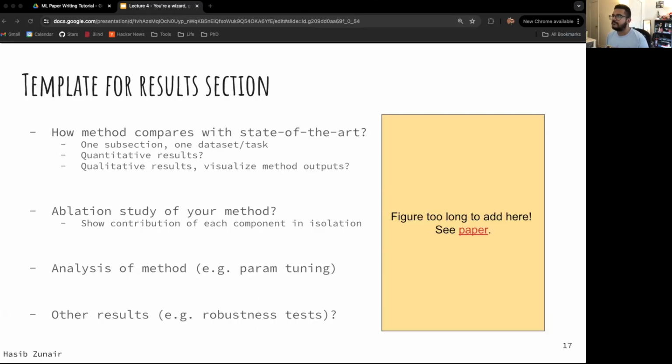Here's a template for the results section. It would start off with the comparison with state of the art, where you have one subsection for one data set or task. And for each of those, you would have the quantitative results as well as the qualitative results, where you visualize the method outputs.